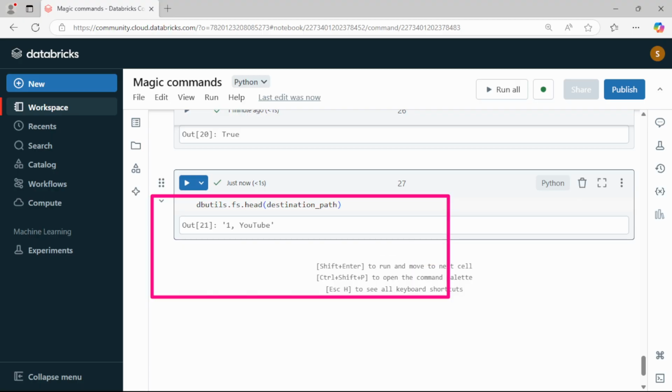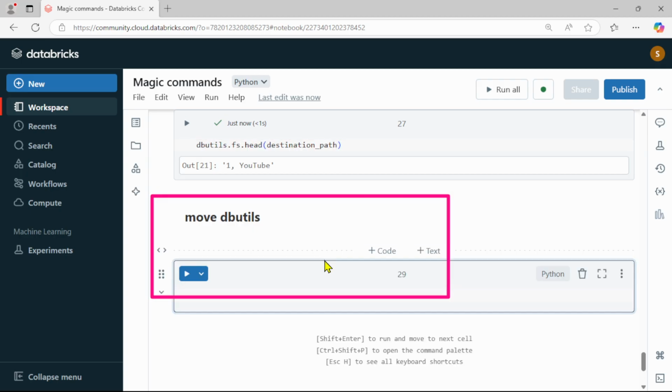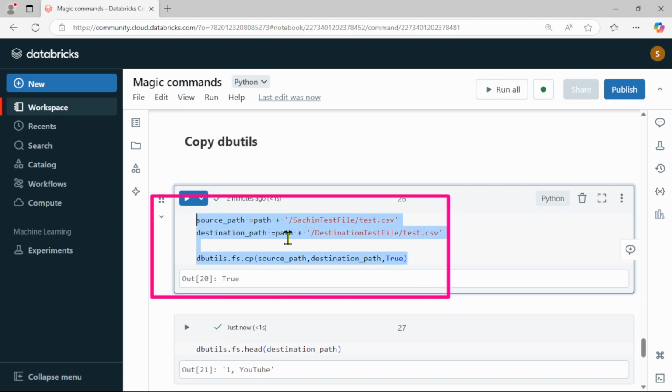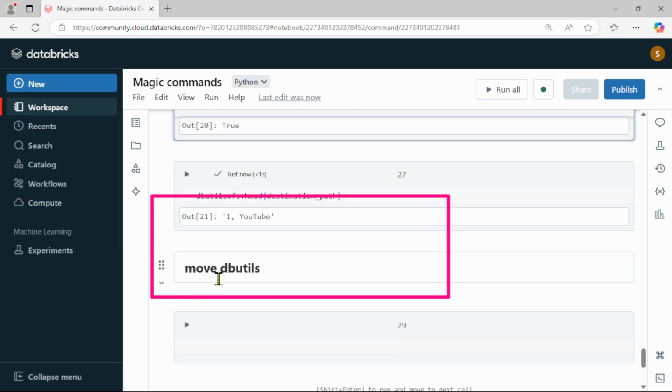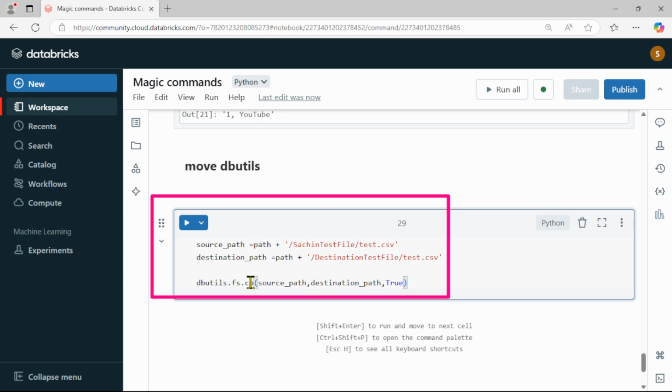to automate the process, right? Let's try to move something here. I'm going to make another text, and it's 1 2 3 4, and I'm going to write move DBUtils. Let's run this DBUtils. Now I'm going to copy this again. All the same code will be same here. Copy and just paste it here.